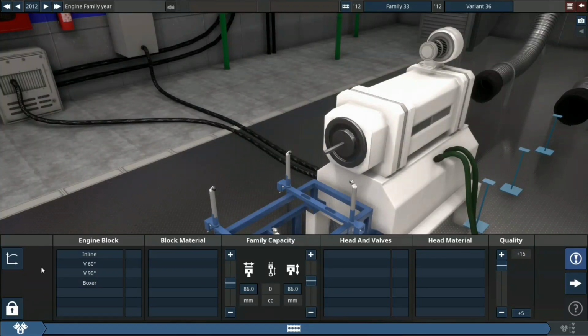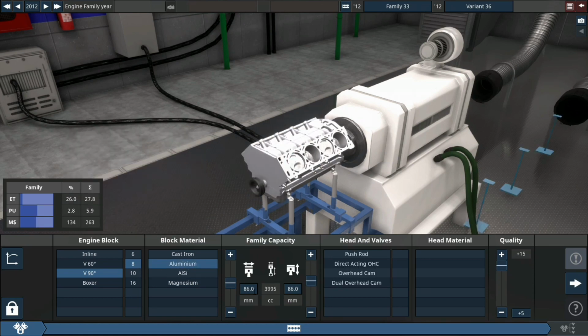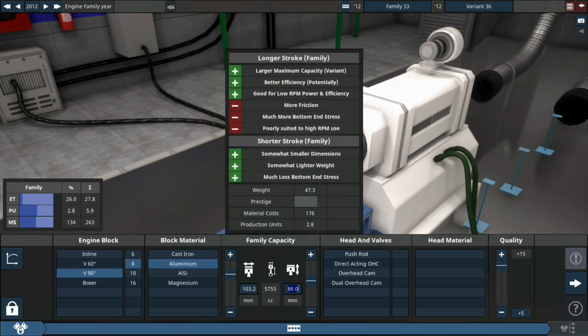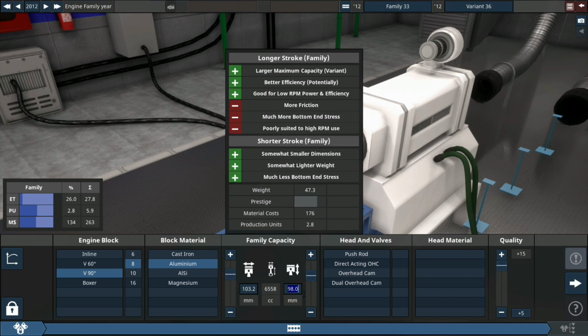Today we're building a replica of the LSX with a few other LS parts in it. Let's get into it. So the very first thing I'm doing is selecting our V block, 8 cylinders, block material aluminum. Displacement for this engine is going to be 6.2 liters, or 6162 cc. We're going to select our pushrods after I've configured this.